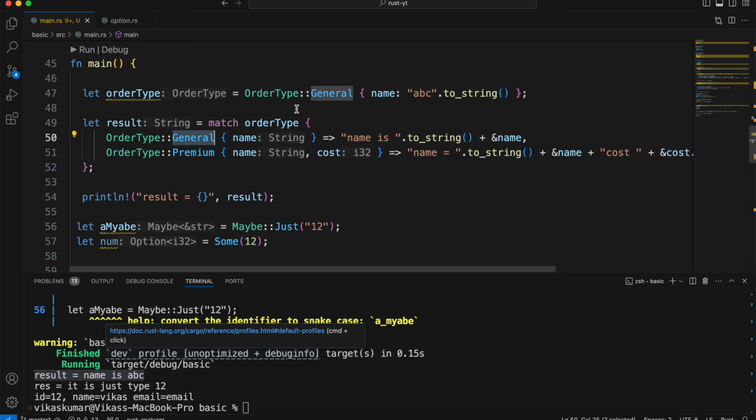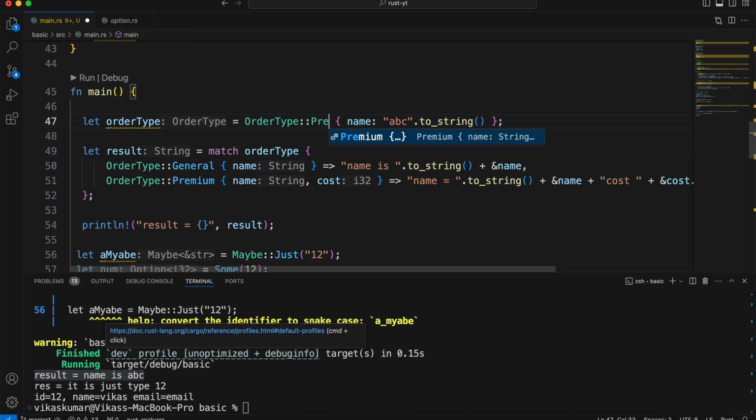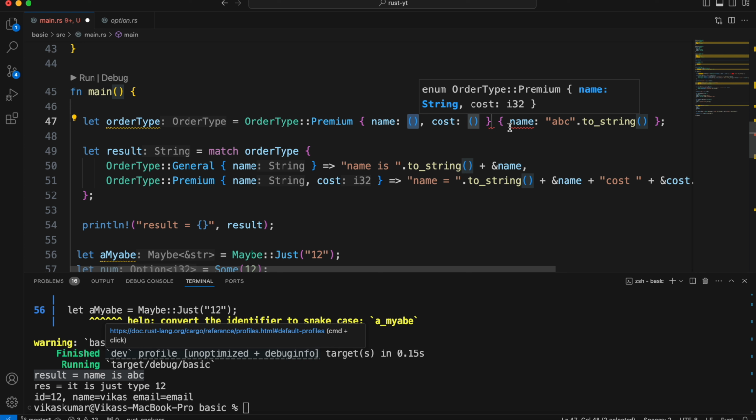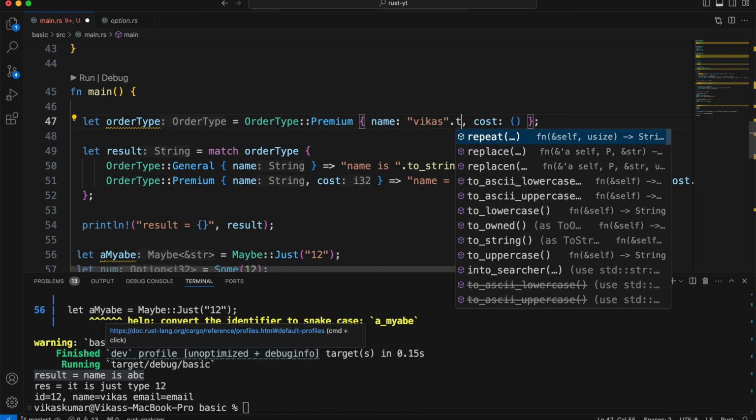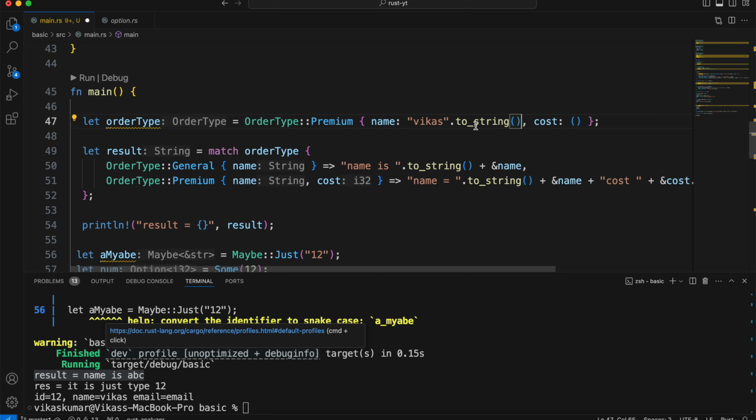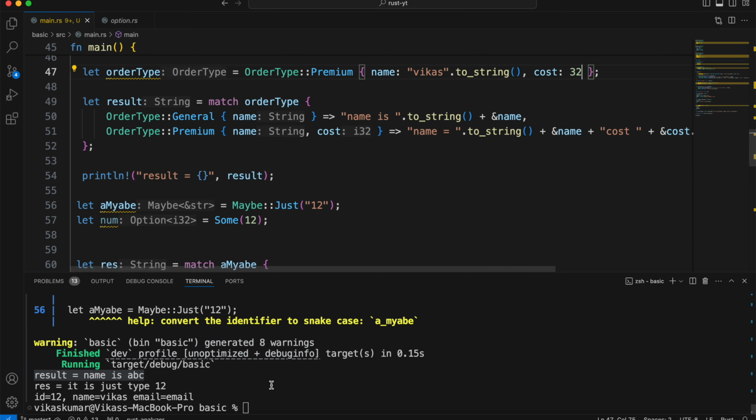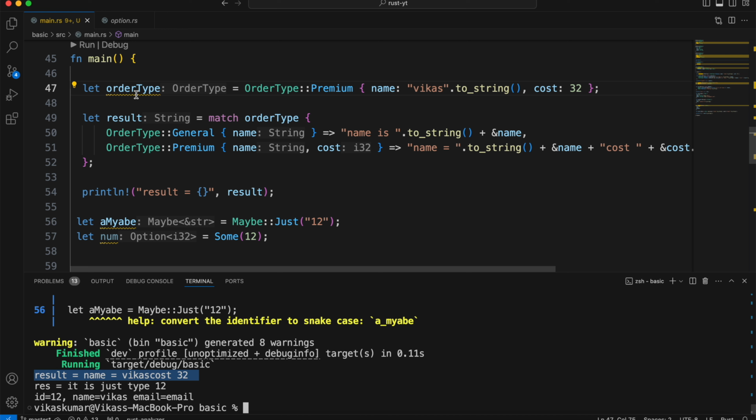If we create a premium type, let's create premium, and we will have a name and cost. So now let's define a name, the cost or toString, and here let's define a cost. So now if we run this, it will display something like that. So this is how we can do pattern matching.